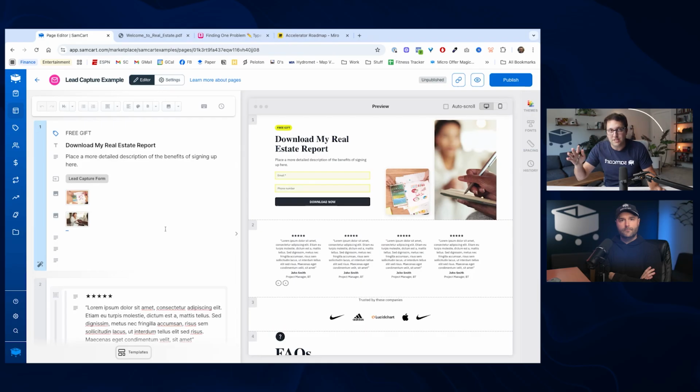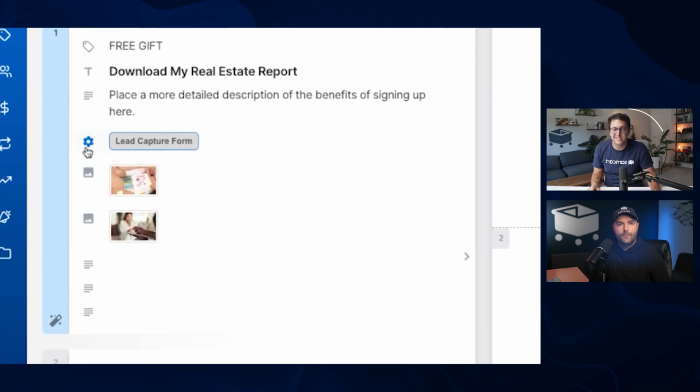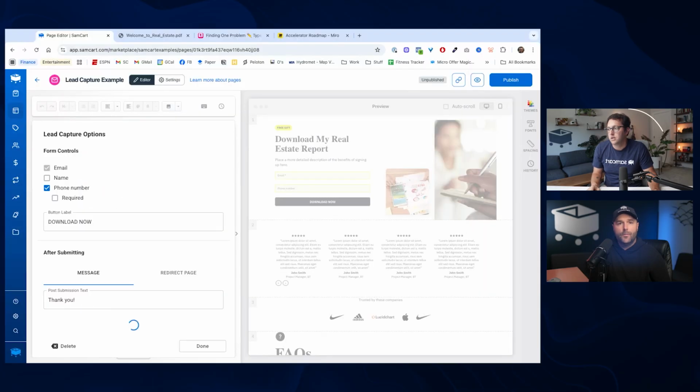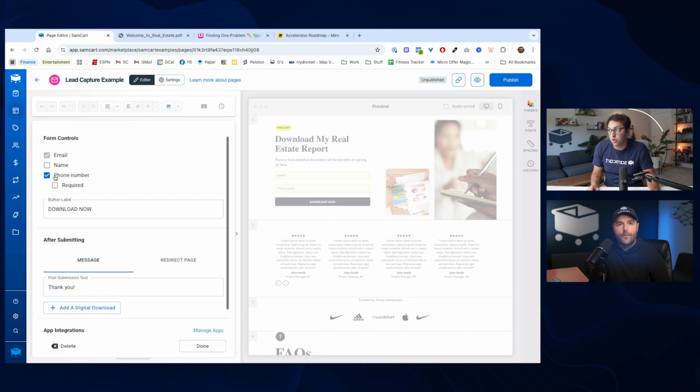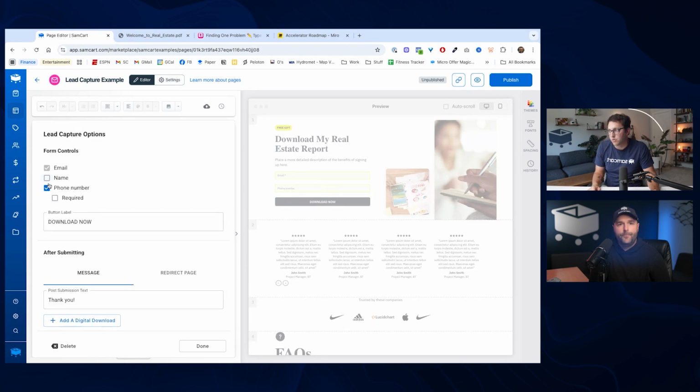So in order to deliver that download automatically, SamCart can take care of it for you, right? We come over this lead capture component over here on the left. And I'm going to just scroll over until I see this settings gear. Okay, so it's in the form settings. Exactly. You go to the form itself, right? And here's where you can control what you're going to collect, right? Name, email, phone number. You can make things required, not required, whatever, right?